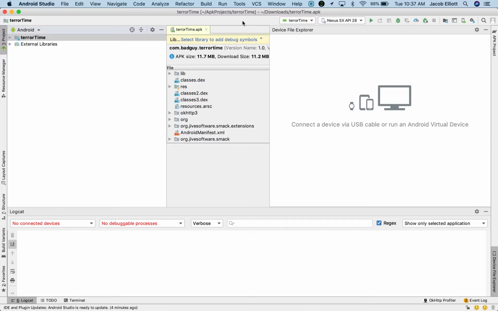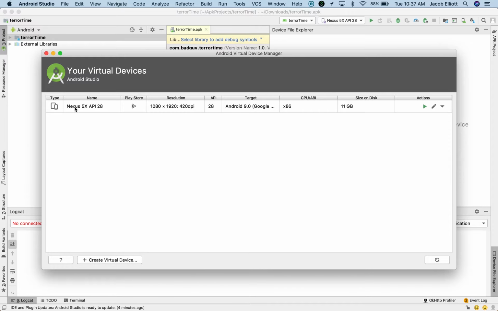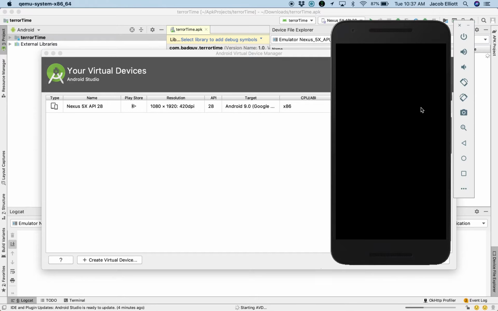Before you follow along with this video, you should get an Android emulator set up, and there are probably some other guides for how to do that. But it doesn't take very long. It just takes a little bit to download some files that you're going to need to set it up. I have a Nexus 5X API version 28, and it will go ahead and get started up here.